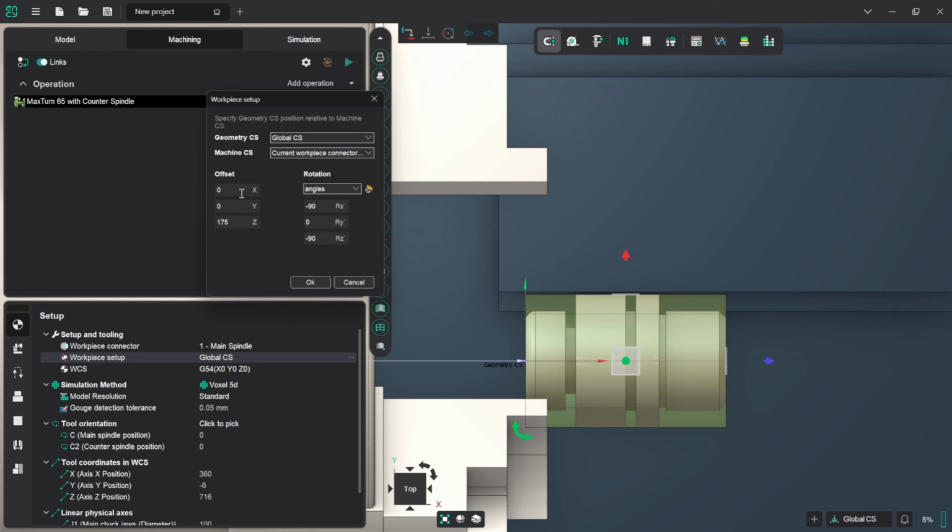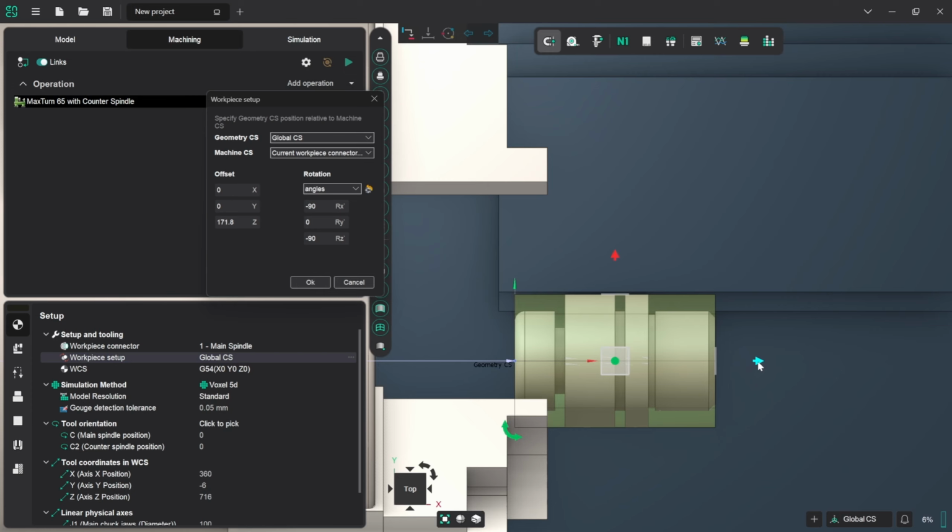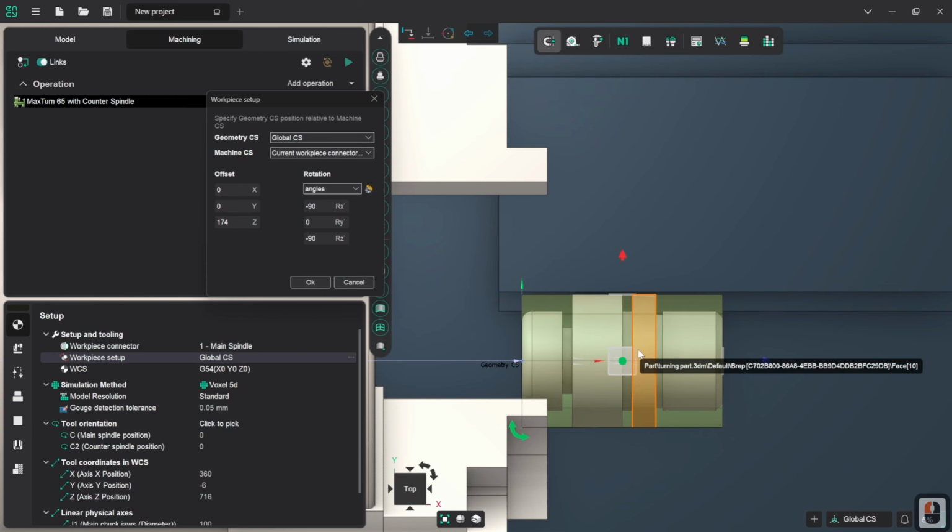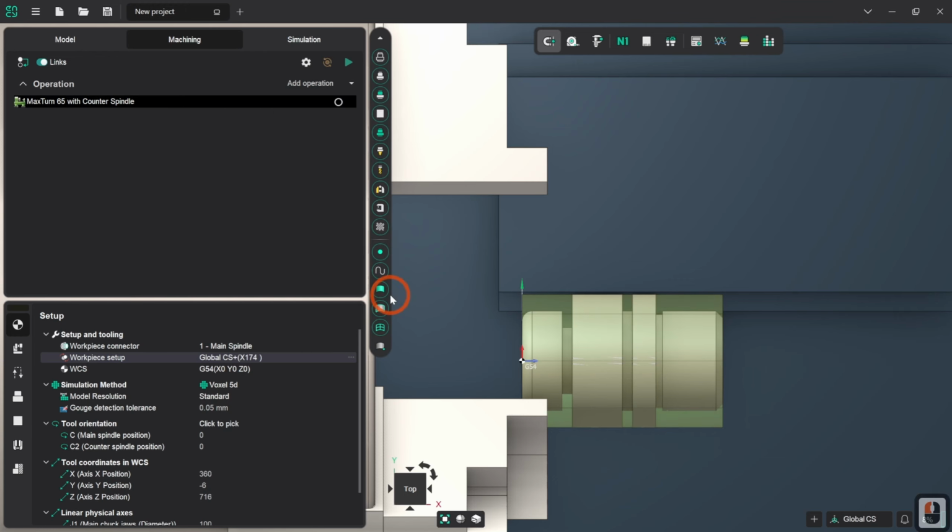So quite aside from using the numerical data here, we can also grab any one of these handles and position it properly as well. So I'm going to move this back to, actually, let's leave it at 174 for now. What we can do instead is increase the overall amount of workpiece material so there's a little bit more for the lathe to grip on. So let's do that. We'll leave it at 174, we'll click on OK, and now we'll define the workpiece.